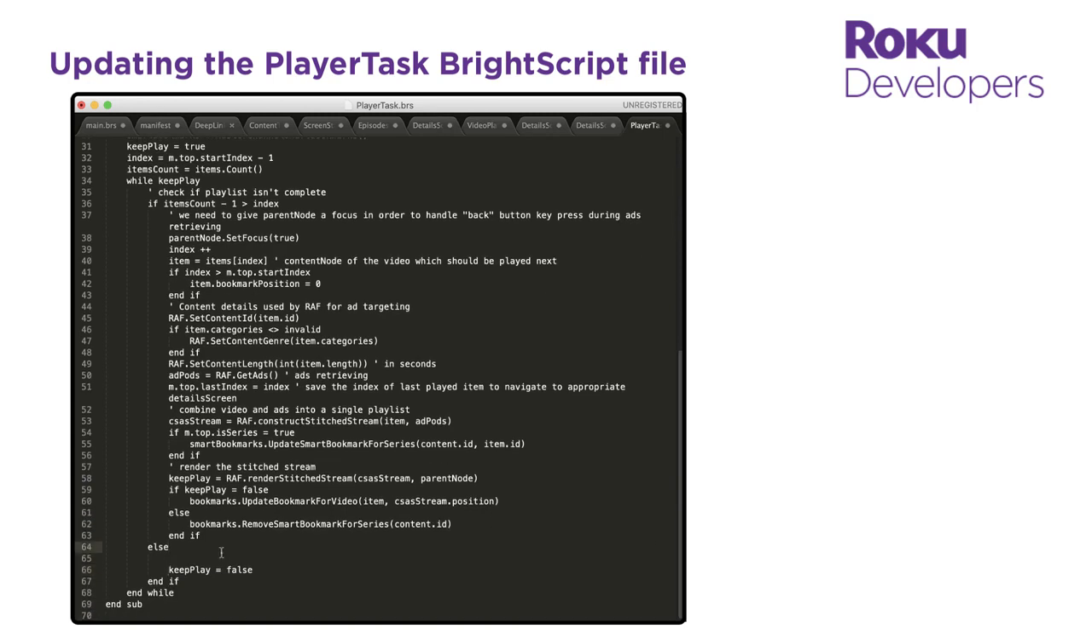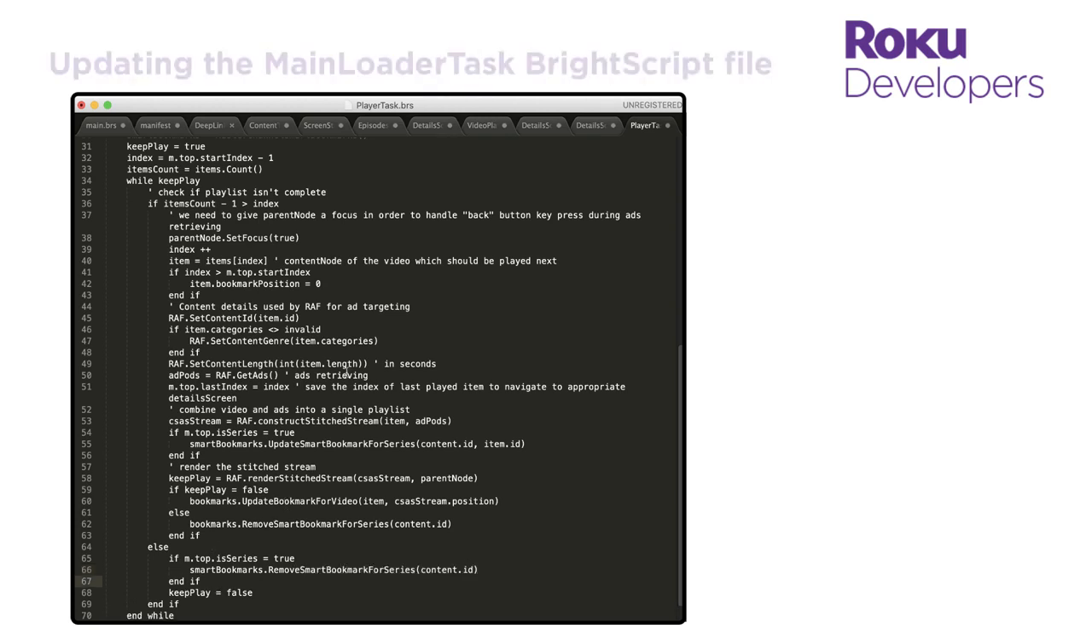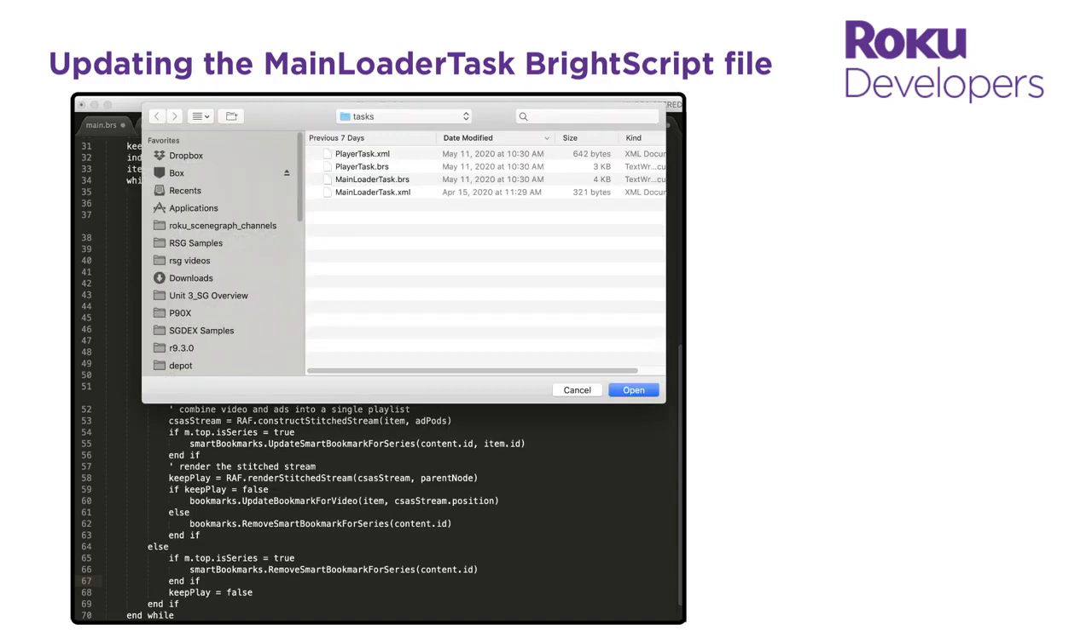Finally, if the last video played was not the one that was originally selected and the m.top.isSeries flag is true, delete the smart bookmark for this series by calling the smart bookmarks updateSmartBookmarkForSeries method with the series ID. Okay, now that we're done with the player task BrightScript file, let's move on to the main loader task. So let's open the main loader task BrightScript file in the tasks folder.